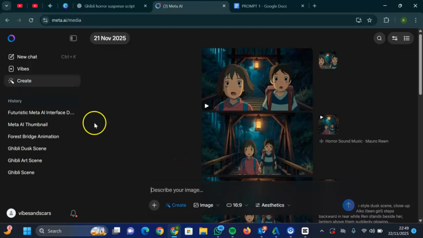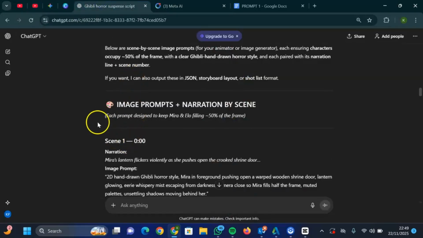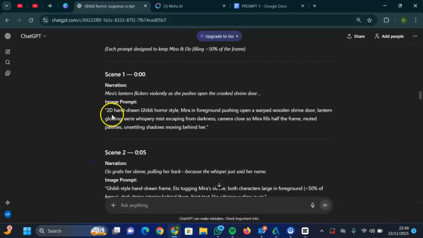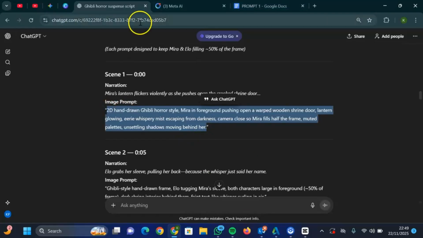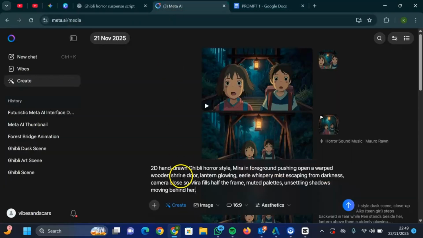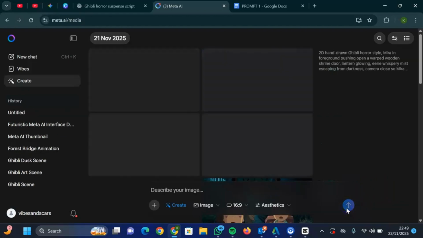Okay, go back to ChatGPT and copy the first image prompt. Okay, so copy the first image prompt to proceed with this. Copy it over here and then take it back to Meta AI, paste it and send. Now Meta will generate tons of images for you and you will be able to choose the one that you want to use depending on how well it suits what you want to do.